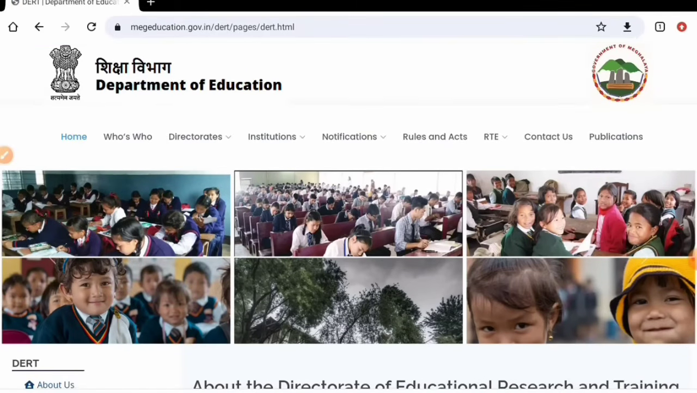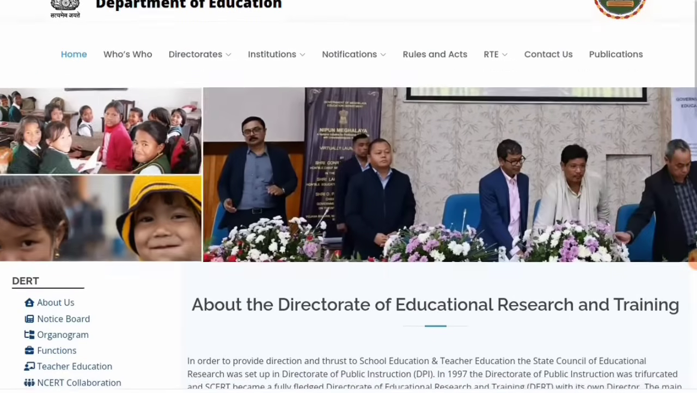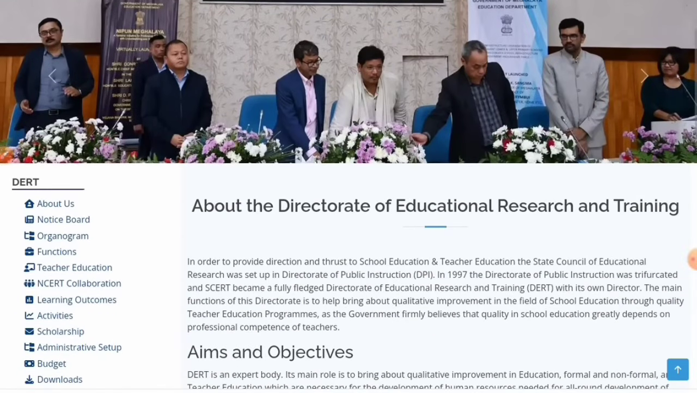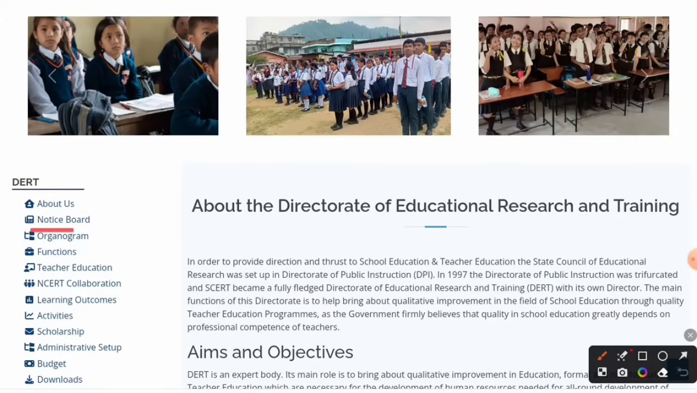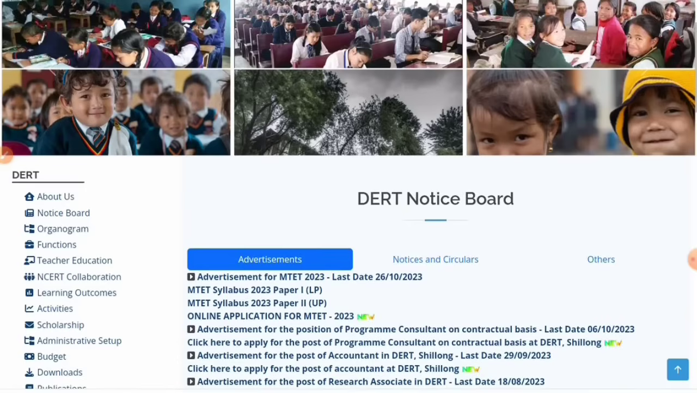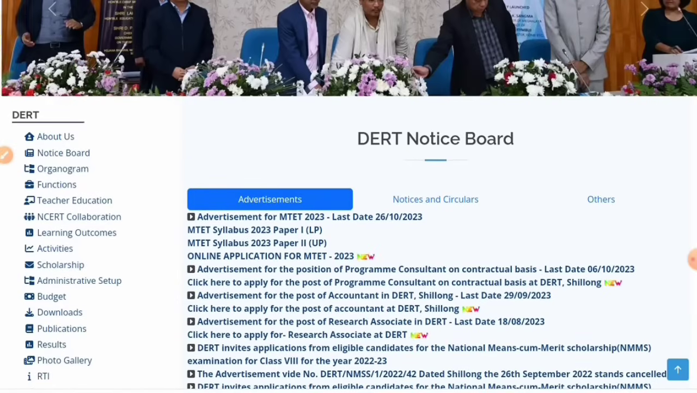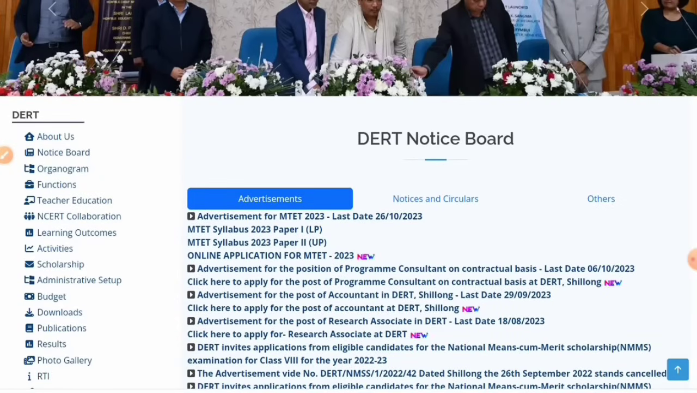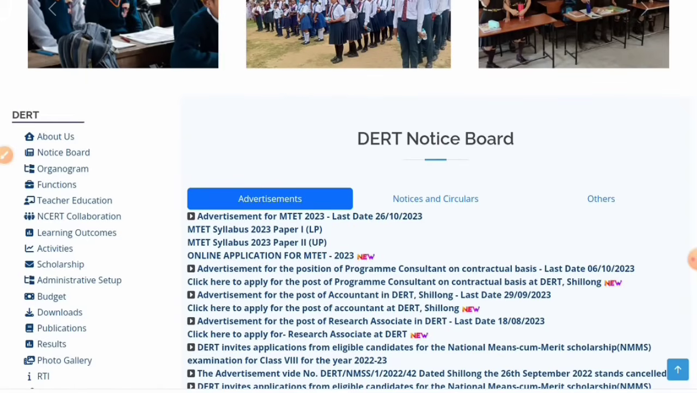The website is opening, and in the left panel you can see there is an option called notice board. Here it is, the notice board. You just click on it. The website is open. Just scroll down, and you can see in the fourth row there is an option called online application form for Mtet 2023. Just click on it.